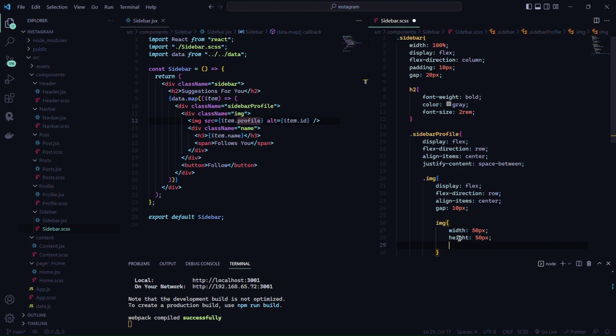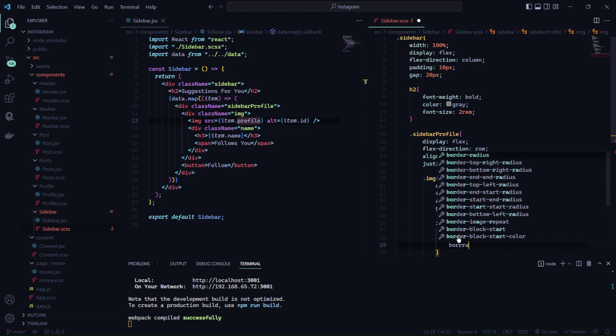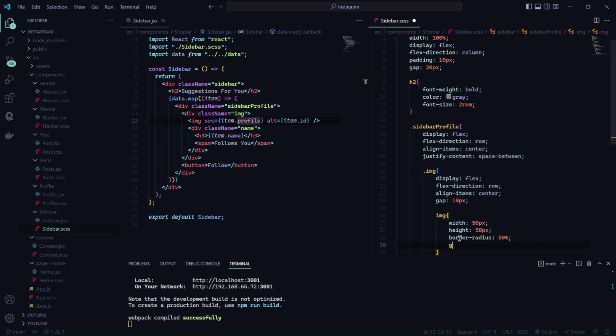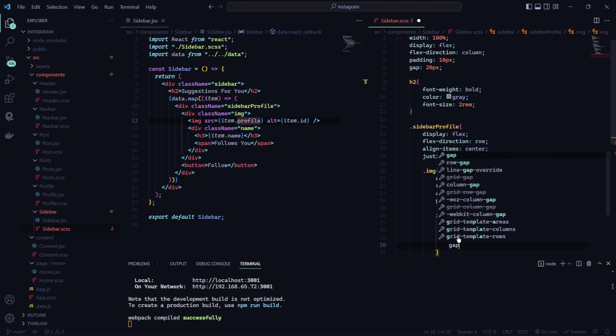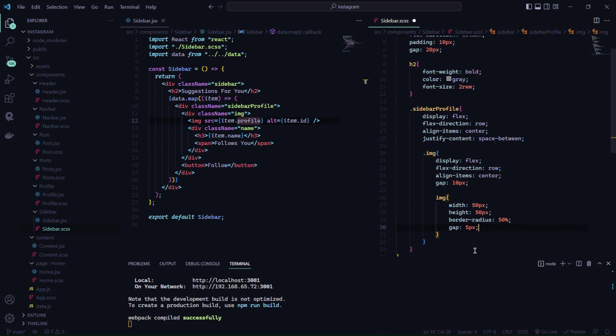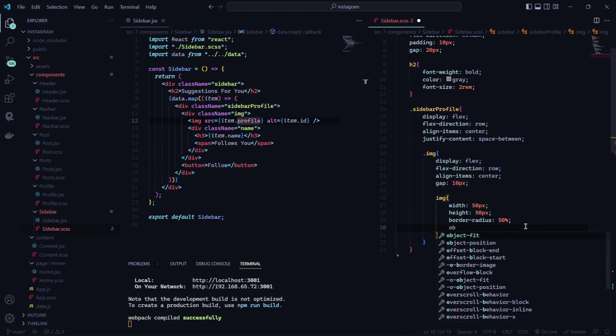Now border radius 50%, so it makes it a circle, and the gap of 5 pixels. In img why give a gap of 5 pixels? I don't think so. Just give object fit cover.